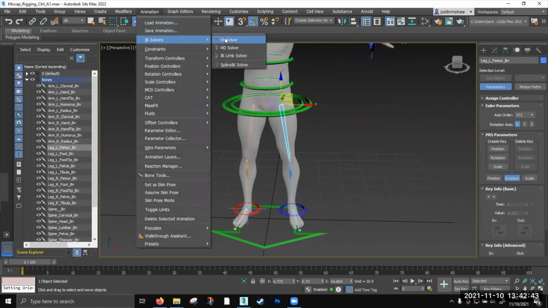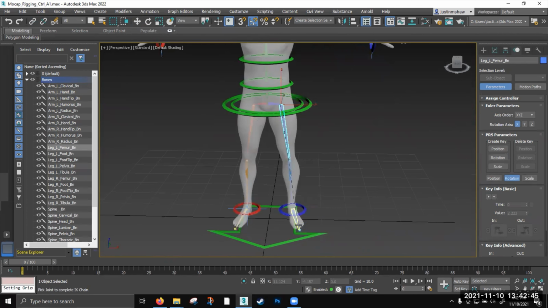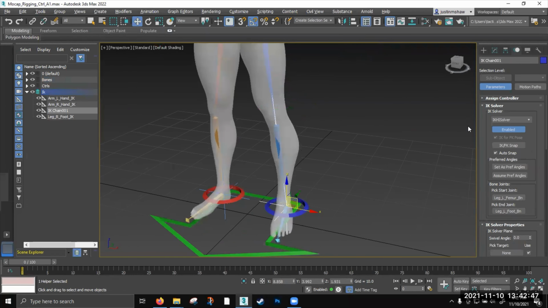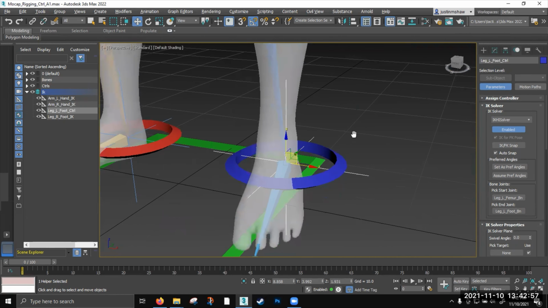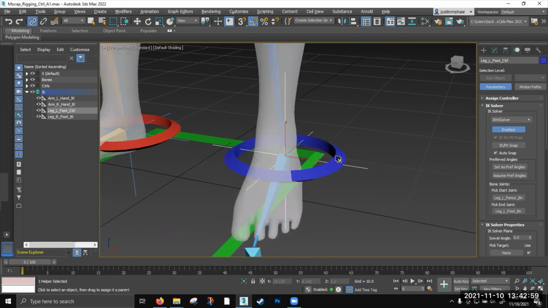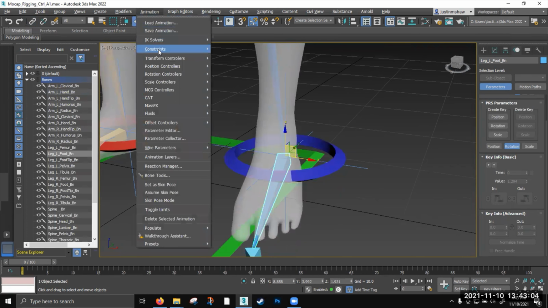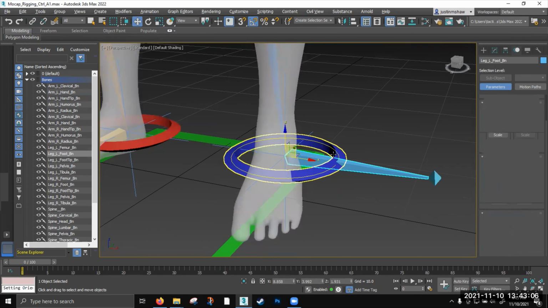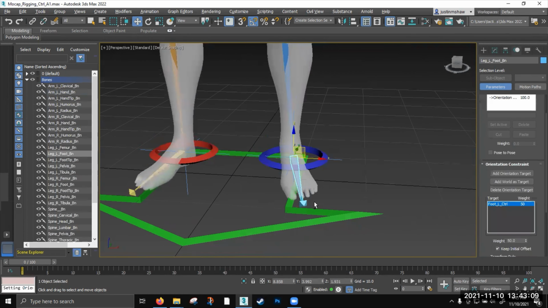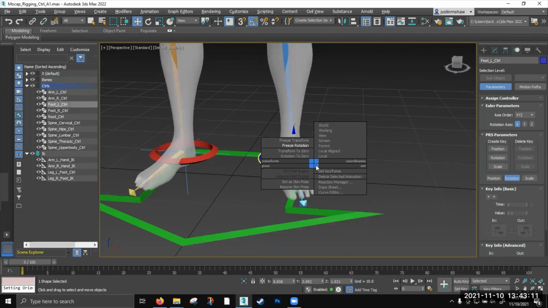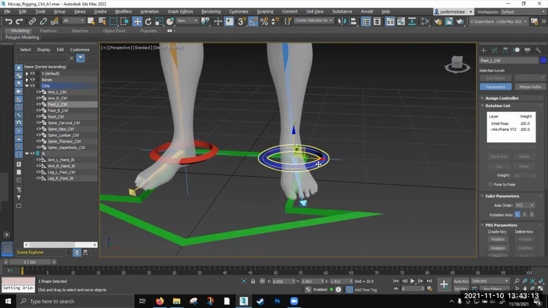Now I'm going to do the same thing here. Animation, IK. Name it the same thing as the other foot. Make sure that it's L and it's a control. I'm going to link them. And I'm going to grab this foot, animation, constraints, orientation constraint. Keep initial offset. Alt, right click, freeze rotations, alt, right click, freeze transformations.